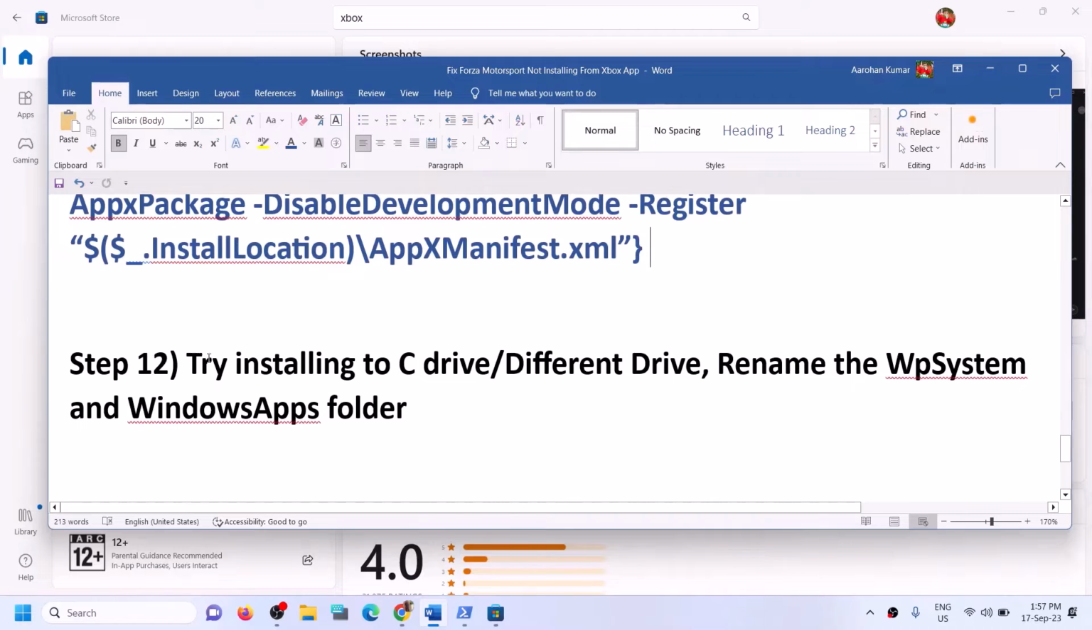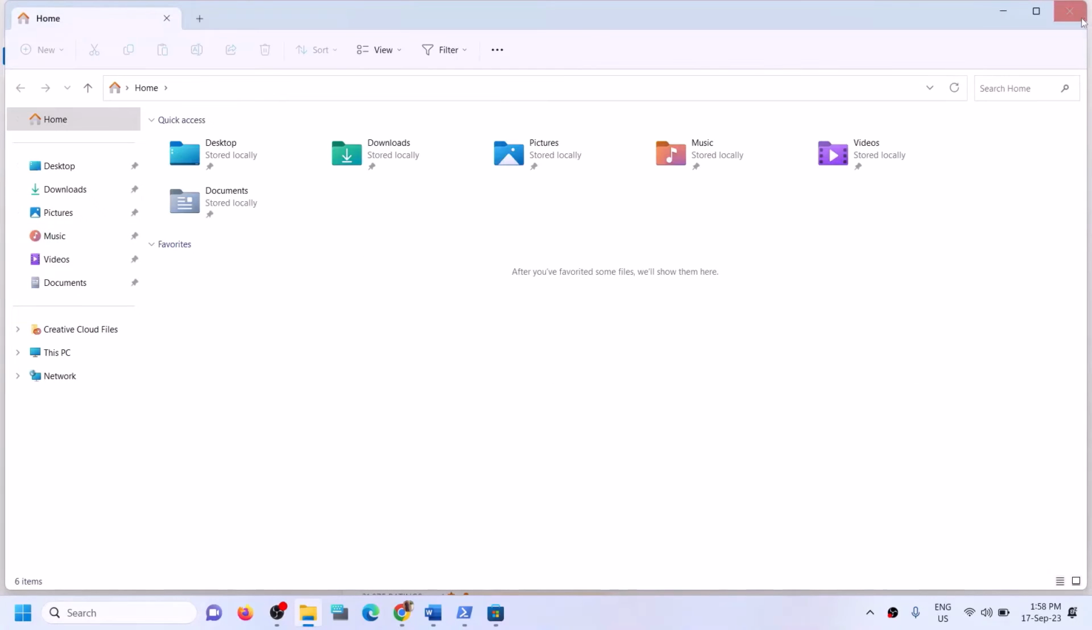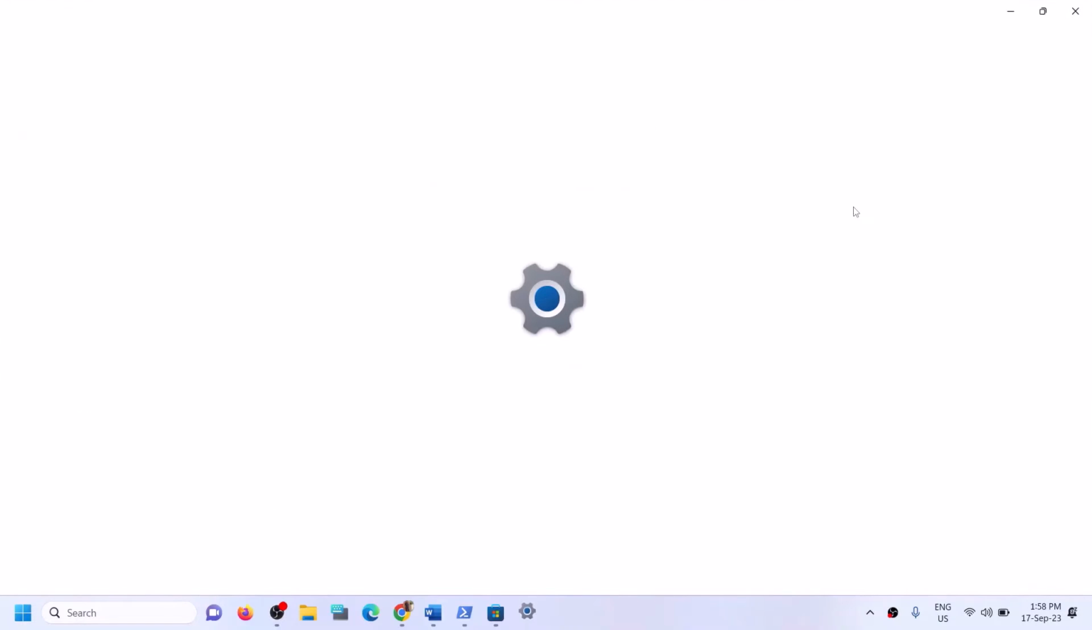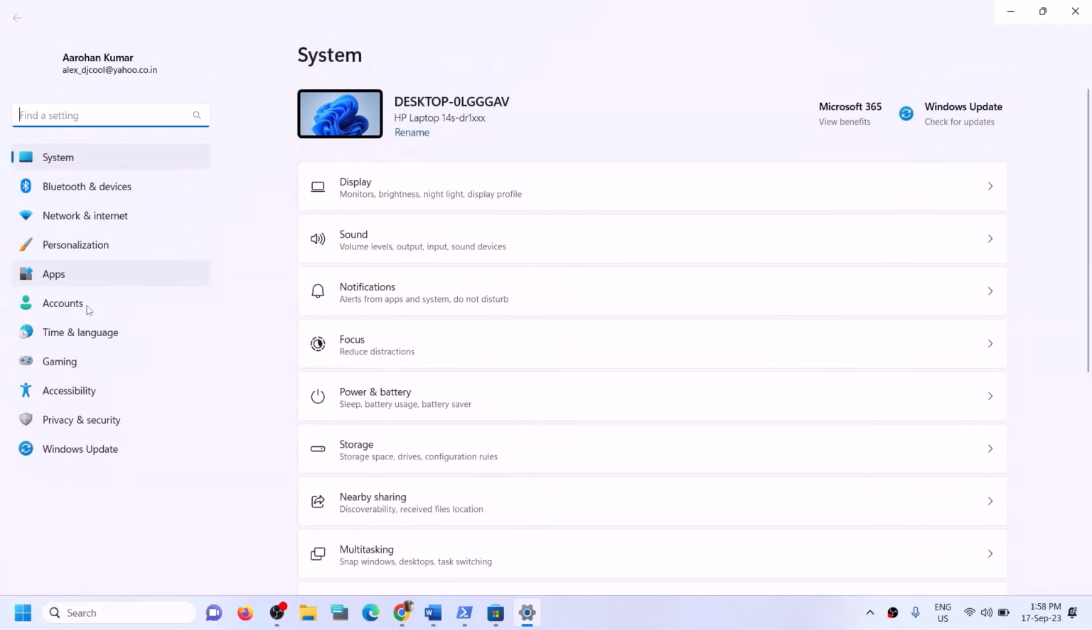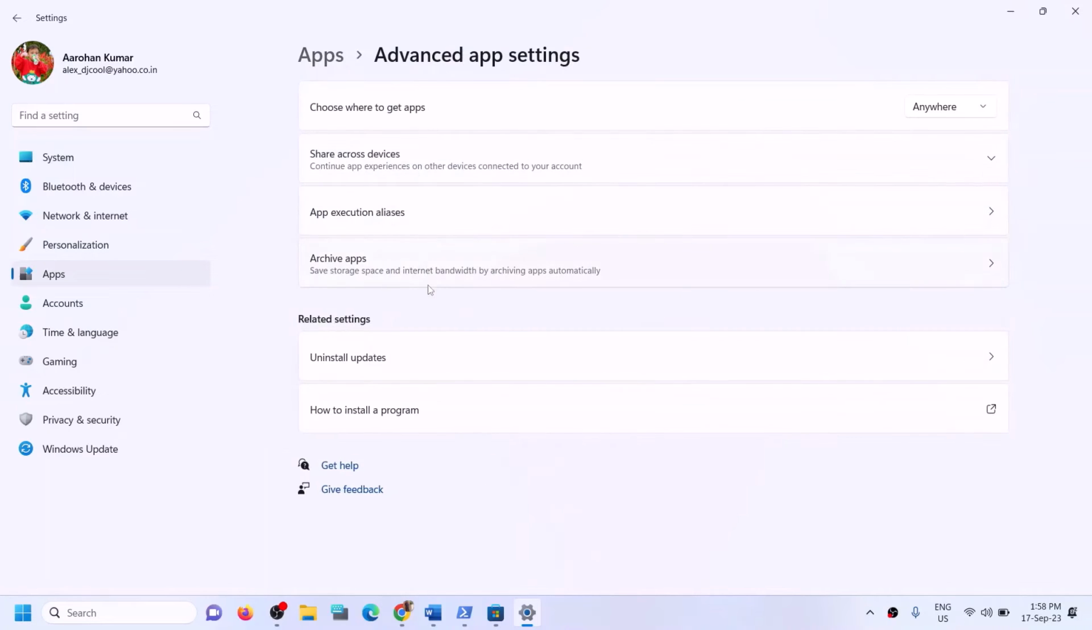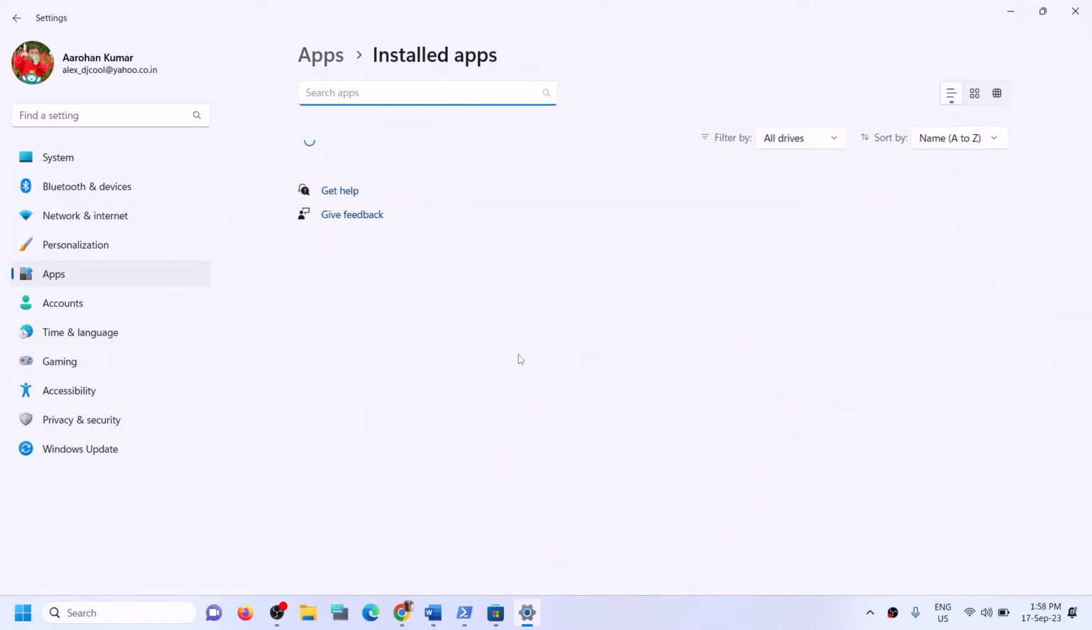Next step is to try installing the game to C drive. Suppose you are trying to install the game to a different drive, maybe D drive, E drive, F drive. In that case, open Windows settings, and then go to apps. Go to apps and features in Windows 10 or Windows 11. You can go to advanced app settings. Click on apps and then go to installed apps.